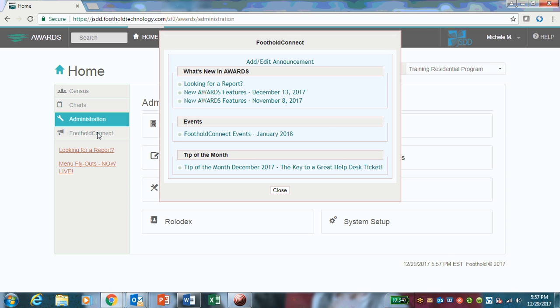Foothold Connect. If I click that, a pop-up comes up and it says Foothold Connect on the top, obviously. Here is where announcements are. You will not see add or edit announcements. It's because I have permission to send announcements agency-wide that I have that option. You will not see that.